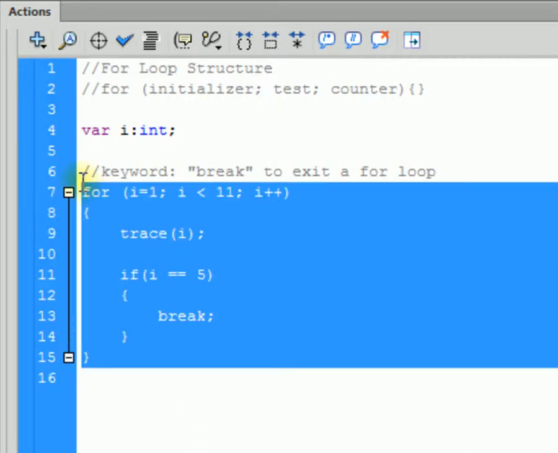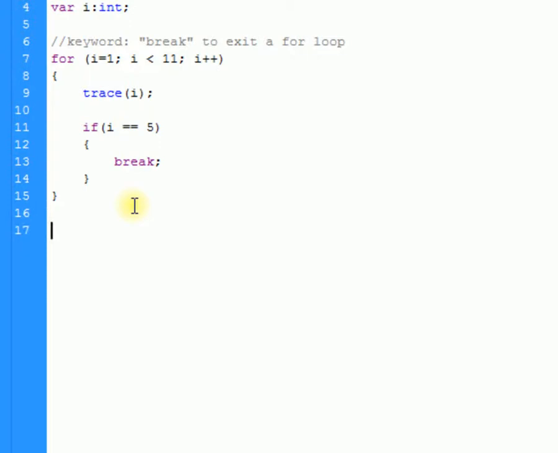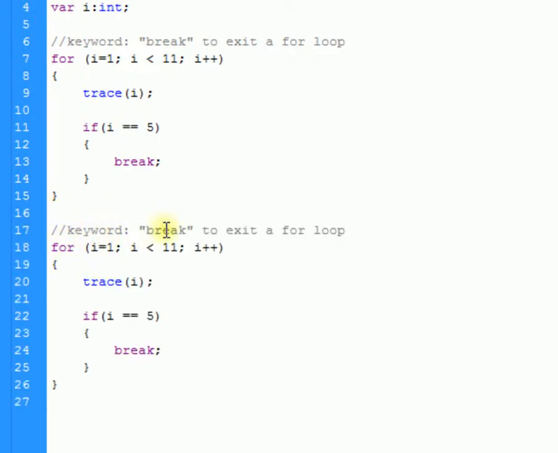But if not, let's copy this whole line here and paste it on 17. Instead of keyword break, we want to say keyword continue. So here's another option that you can work with. Say continue to skip one count of the loop, or continue to go to the next count, or number, or next increment.